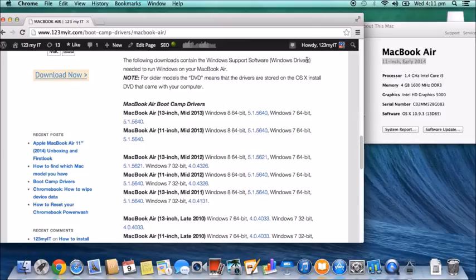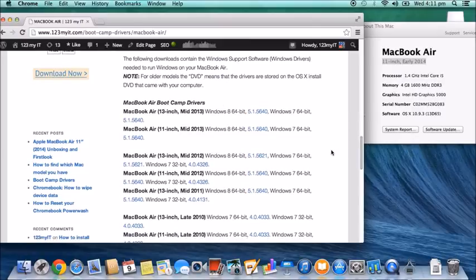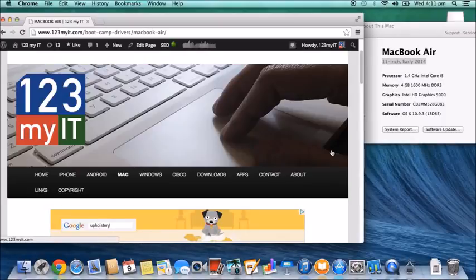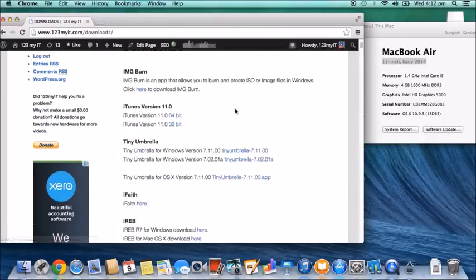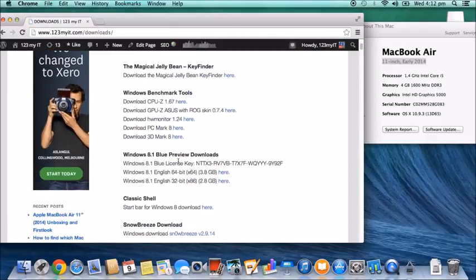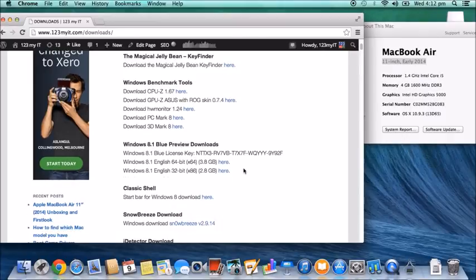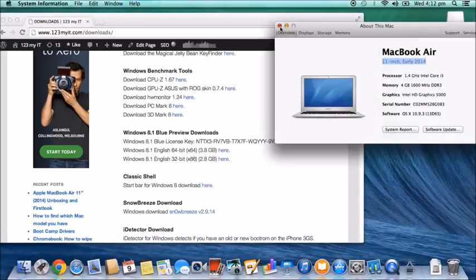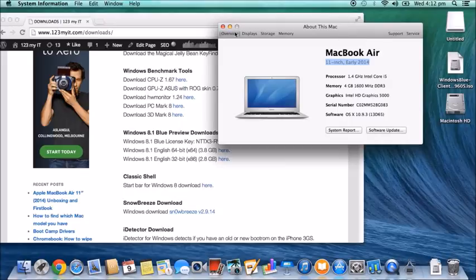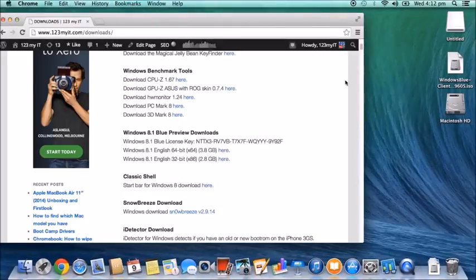Okay, so the next step is to get yourself a copy of Windows. Now, on the 123myit website, if you scroll back to the top, click on Downloads and scroll down to where it says Windows 8.1 preview downloads. Now this is a preview copy, so it means after 1 month it will ask you to upgrade. So you can use that for the time being, see how it goes on your Mac. If it works okay, then you can choose to buy it, or if you don't like it, you can choose to just get rid of it, delete it.